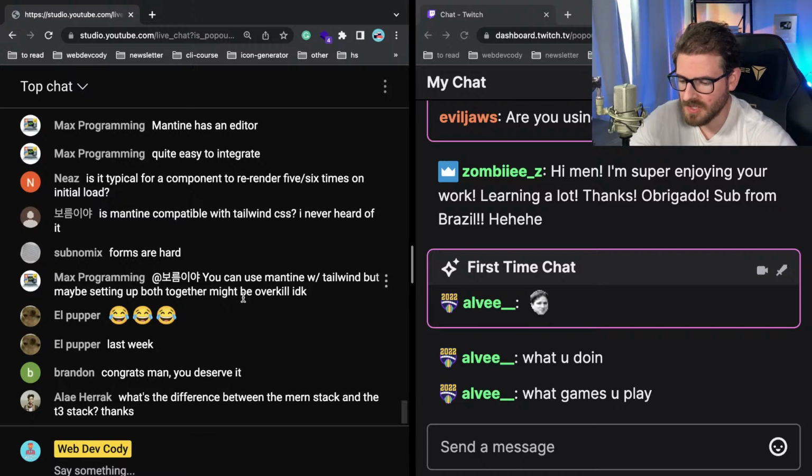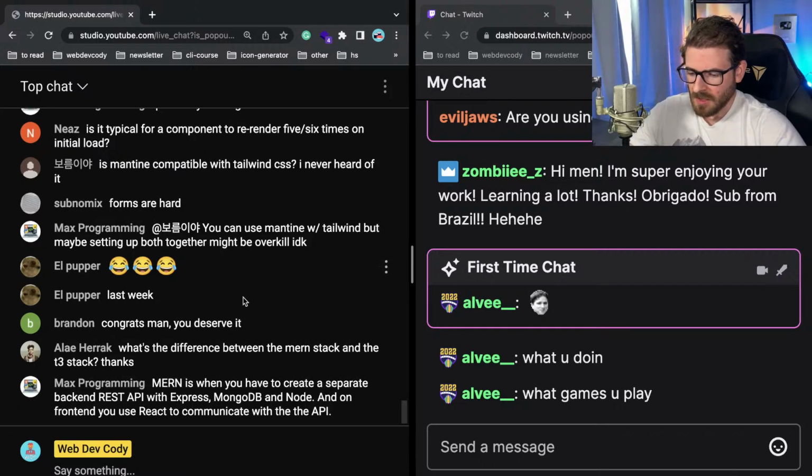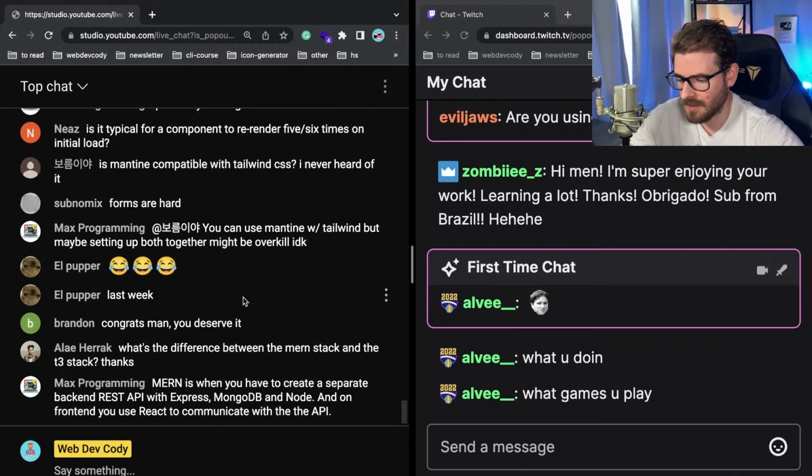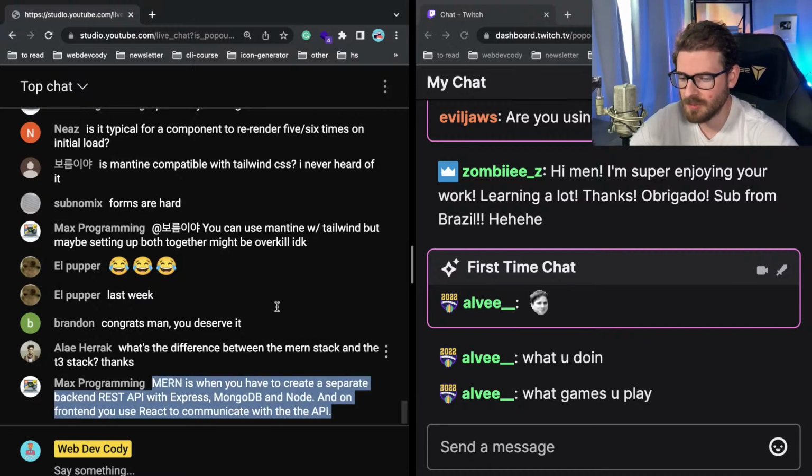What's the difference between the MERN stack and the T3 stack? I mean, MERN stack uses Mongo, T3 stack uses SQL databases. MERN stack typically doesn't use Next, although I guess you could technically use Next. But the E in MERN stands for Express. So if you're using Next.js, technically you're not using the MERN stack. Yeah. Pretty much what Max Programming said.